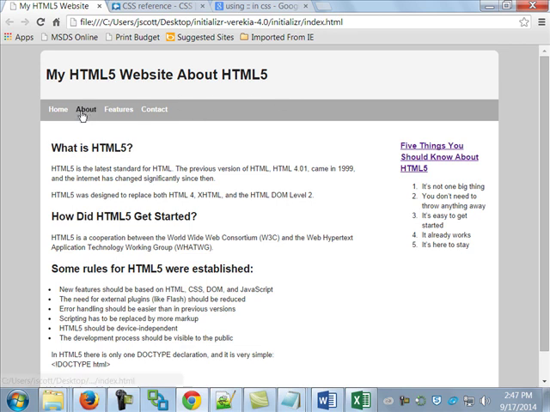Next time, then, we are going to build this about page. And we're going to put some interactive JavaScript in there so you can see what it does. Yes, sir.